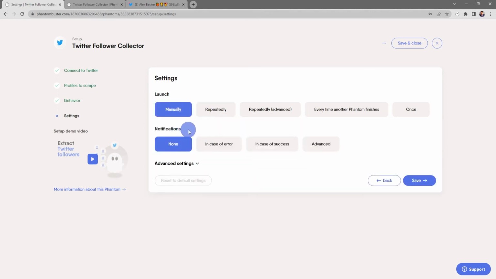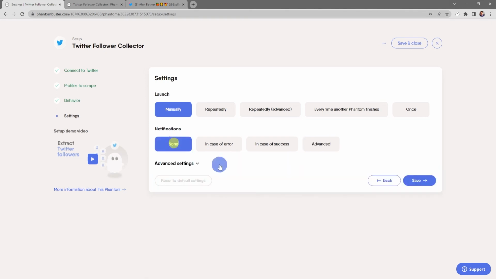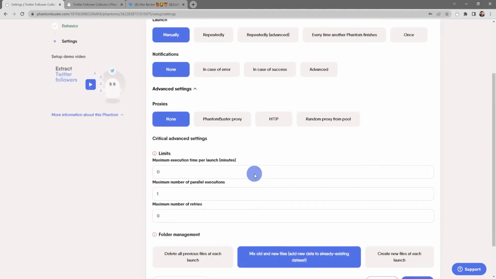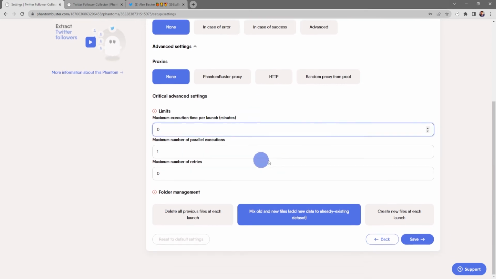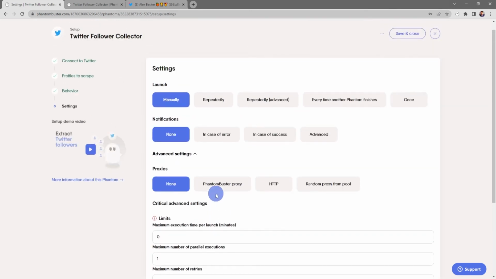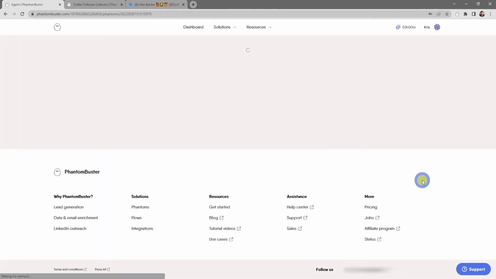You can also choose your notification settings in case of an error, in case of success, or other advanced notification settings. For now, I'm just going to choose none. And under the advanced settings, you can set up things like a proxy or other critical advanced settings and folder management settings. For now, everything looks good, so I'll close this and click on Save.